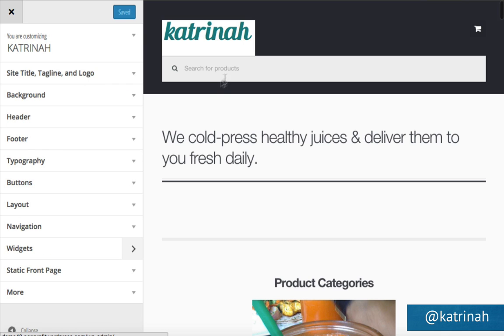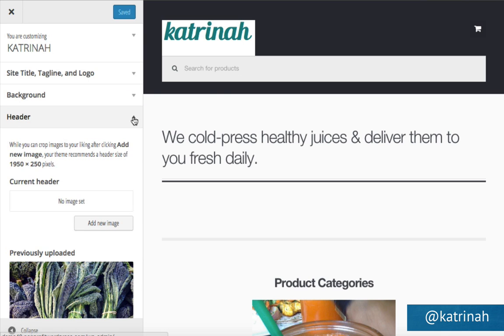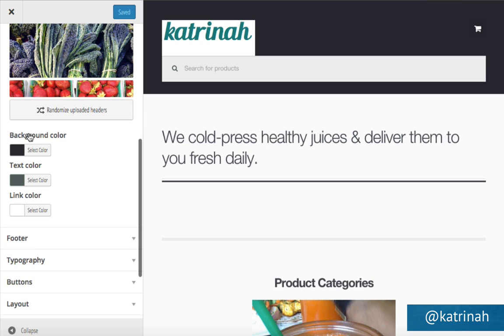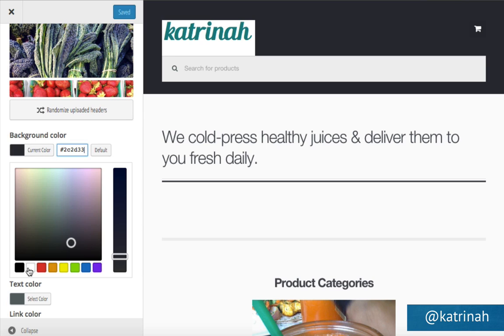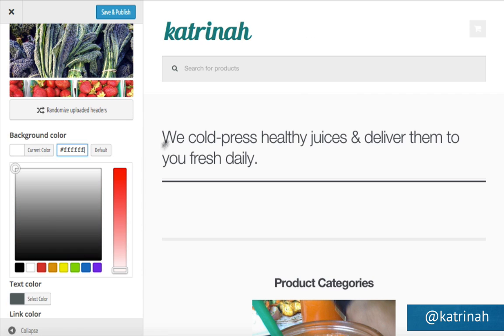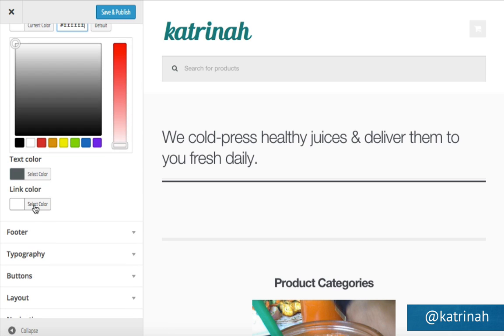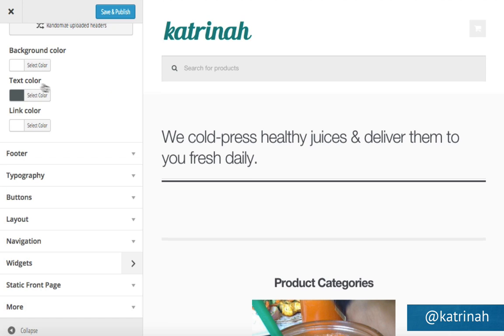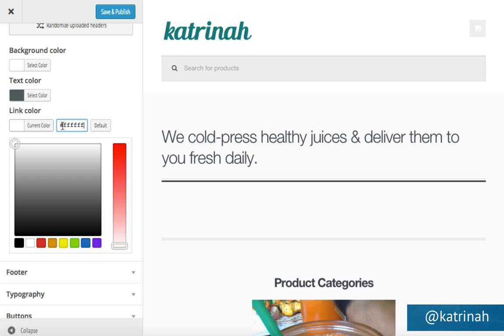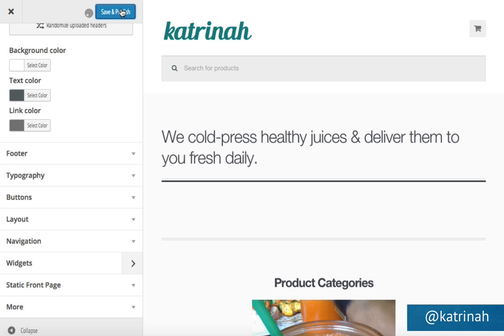Now this is where we just want to change the colors. So once again, for the header color, I want the background color to be white. I'm just going to click on white right there, and we can see that immediately adjusted itself, which is great. And then for the text color and the link color, I'm going to leave the text color as it is, but the link color we can't see right now because it's white on white. So I'm just going to change that by clicking on select color and adding a darker color code there so we can see it a little bit better. Then I'm going to click on save and publish to save this change.